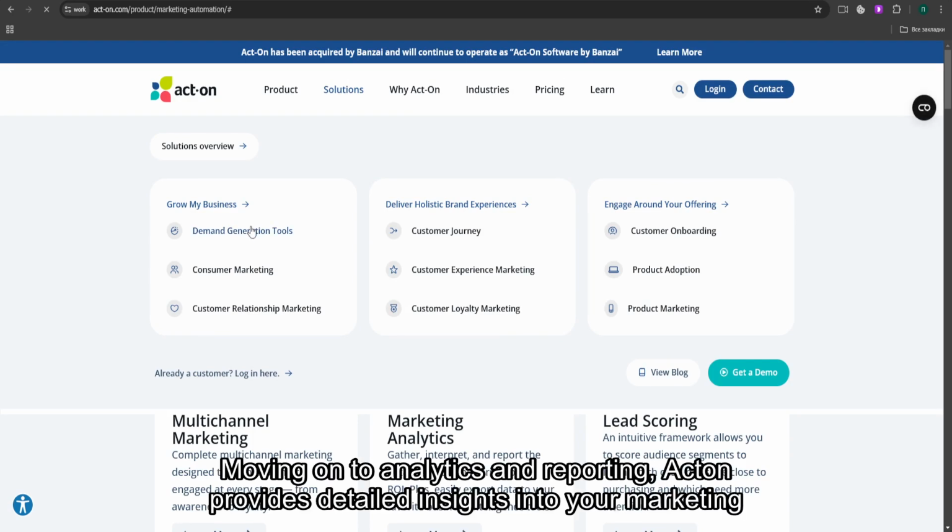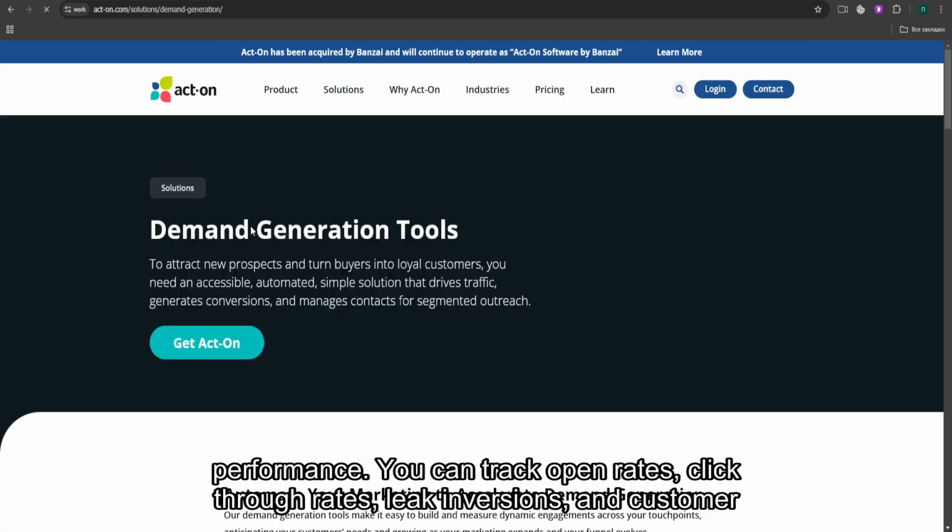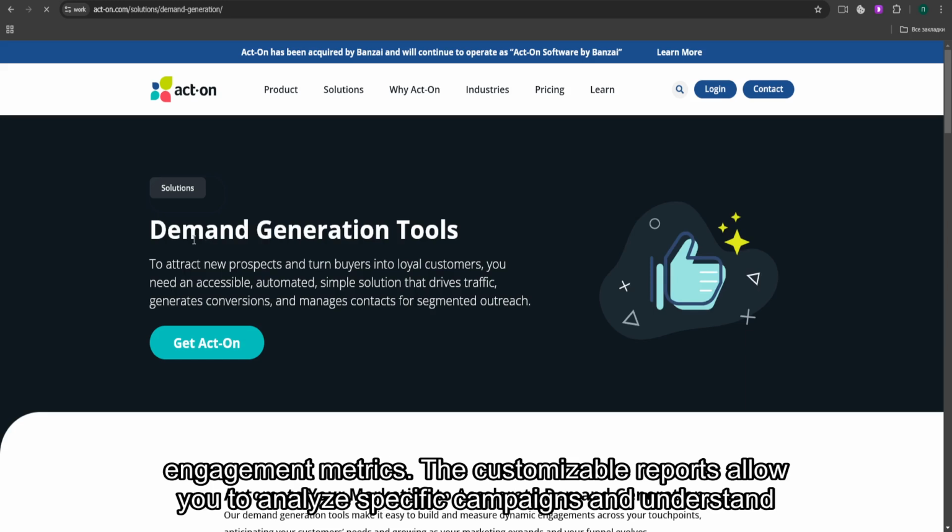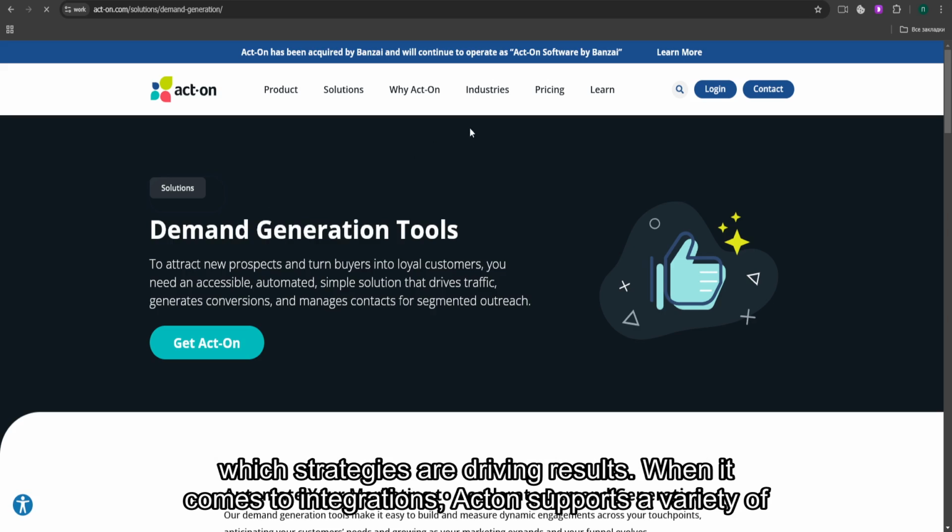Moving on to analytics and reporting, Acton provides detailed insights into your marketing performance. You can track open rates, click-through rates, lead conversions, and customer engagement metrics. The customizable reports allow you to analyze specific campaigns and understand which strategies are driving results.